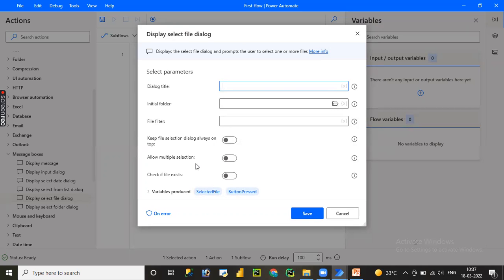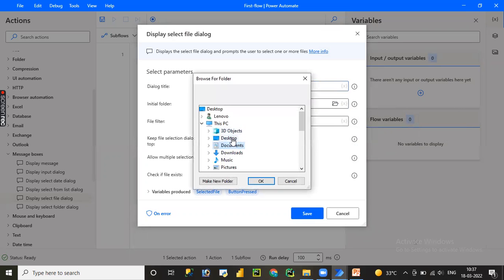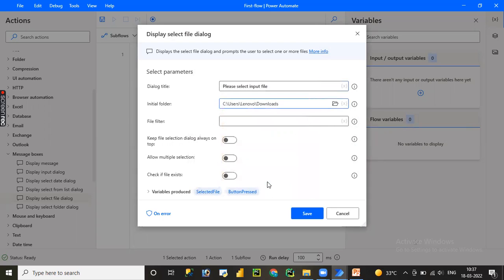In that case, with an attended bot, we can use the display select file dialog to get the input file. Let me enter the dialog title: please select the required input file. Then here we are going to choose the base folder. Let me choose downloads, and click on select. You can select subfolders or base folders there, that is not a problem.